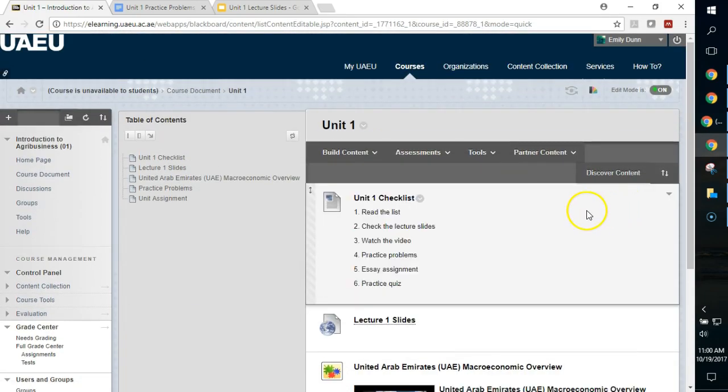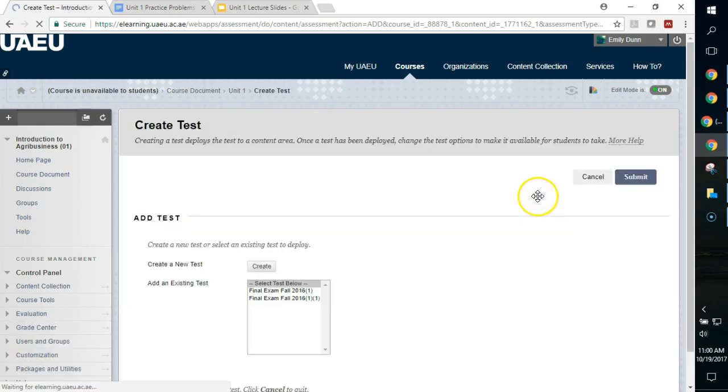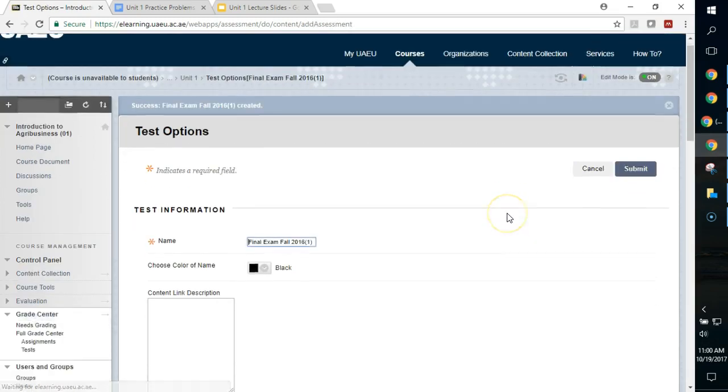The last thing I'm going to do is add the practice quiz. So I'm going to go to Assessments. And I've already built the quiz in the Assessments folder. It's already been used, so I'm going to grab a false one for now, just for the demonstration, or I can also create from here. I'm going to press Submit.